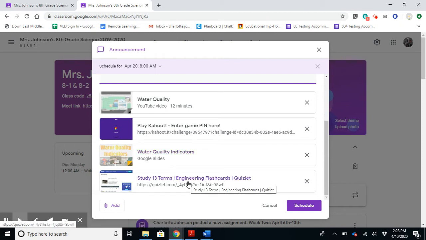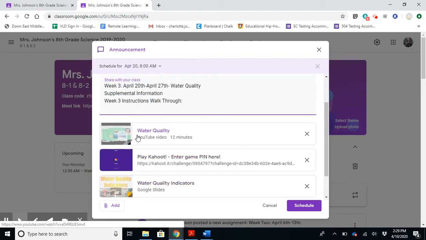Now, for some reason, I'm not quite sure, the Quizlet label is called engineering. It's not. If you open those up, they are related to water quality. So just because it says engineering, I don't know what's going on, but they are relating to water quality. So take a look at those. You can practice those as well. So this is going to, like I said, be the information to help you for your assignments this week.